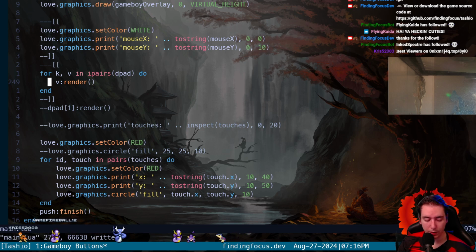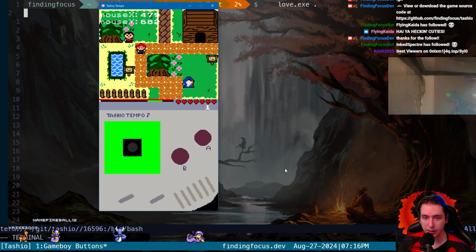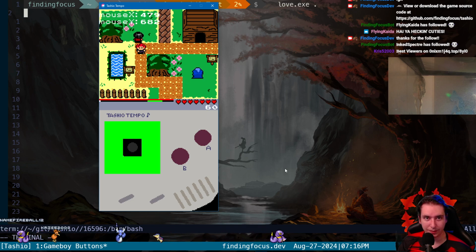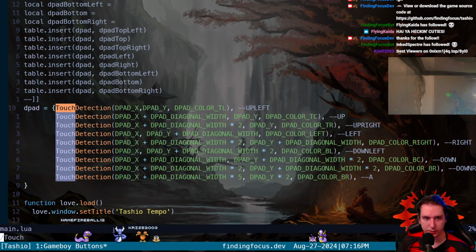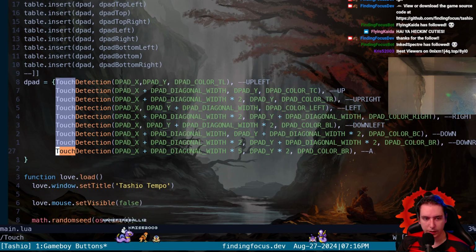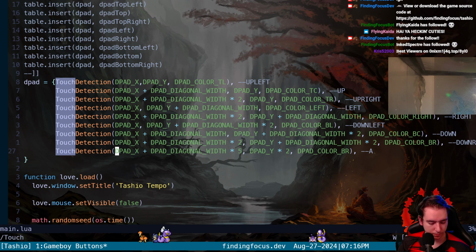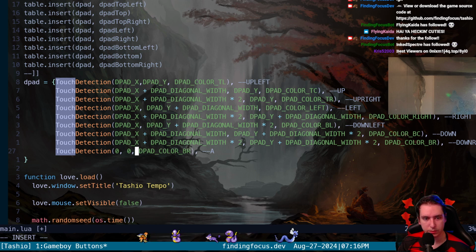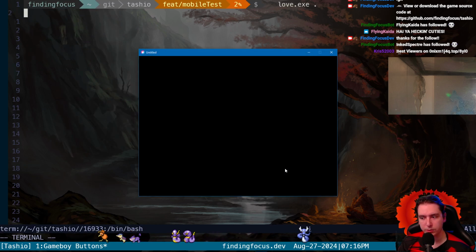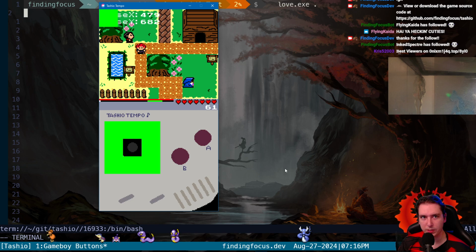So let's see where our button is that we placed. I don't see it. Touch detection. Let's start out. For example, if we were to say that the placement X and Y is 0, 0, it should be at the top left. So we should see green at the top left, which we do. So we need to just give this a position that matches up with our A button.